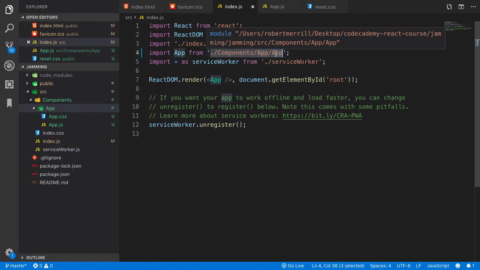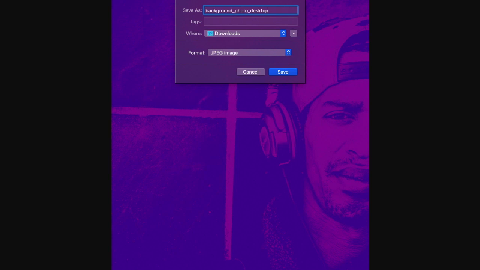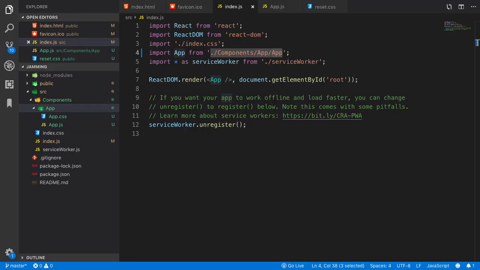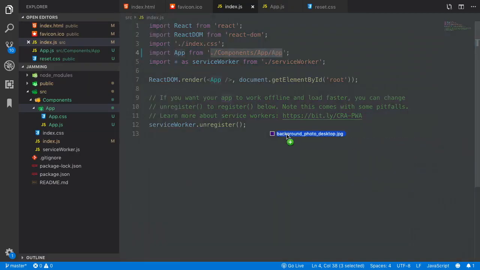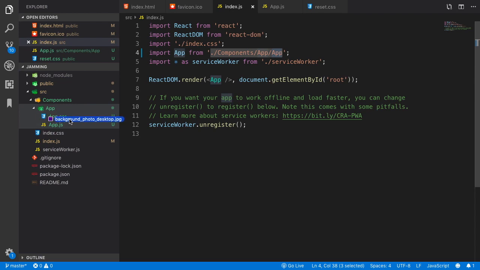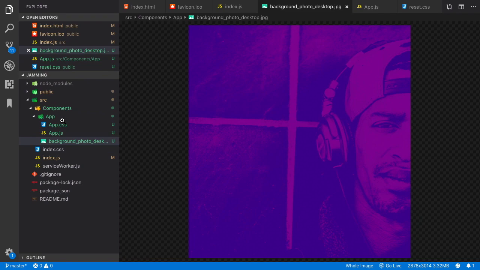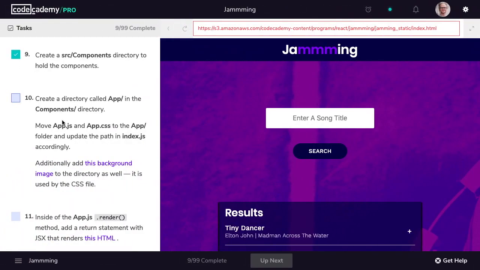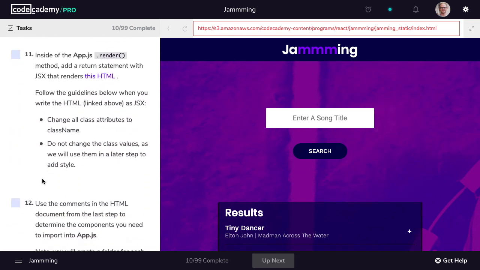Now our last step is we wanted to add that background image to the directory as well. I'm going to go ahead and save it as this background_photo_desktop. And so wherever you save that file, you can go ahead and just drag it into the app directory. Awesome, great job. Okay, we can go ahead and mark step 10 as complete. Let's go ahead and move on to step 11.